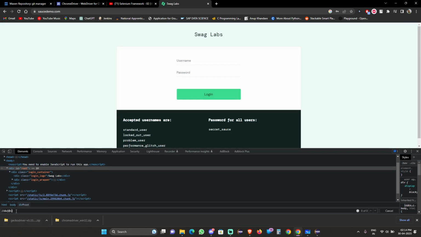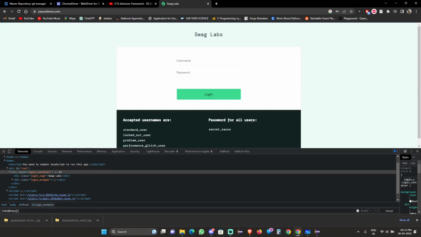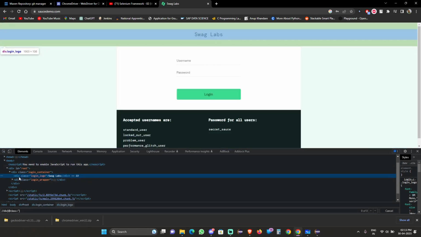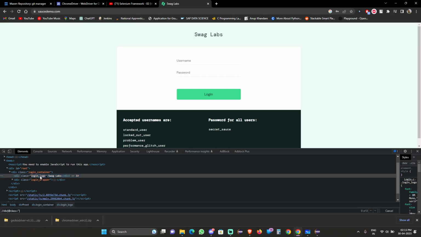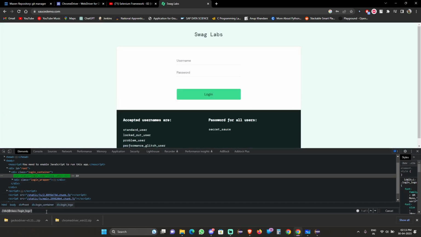So attribute name is class, equal to, and single quoted commas. And what we need, once again we can go for this logo. Okay, we have class as an attribute and logo as the attribute value. We will just double click on it and Control C, copy it, and paste that inside the single quoted commas. So like that, this highlighted one is the address which we want to find out.